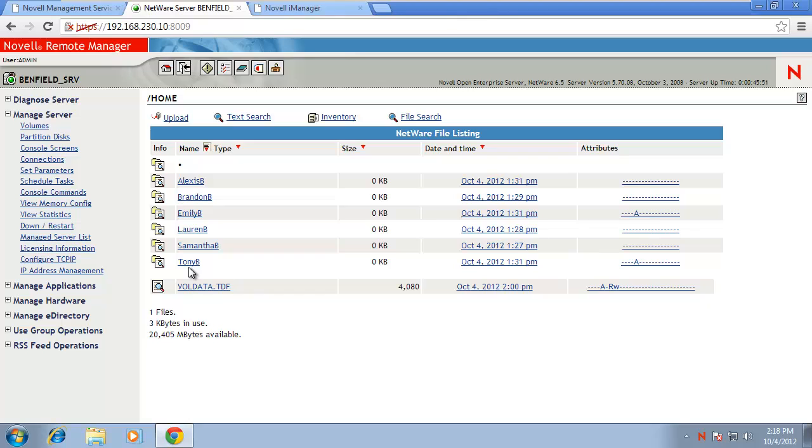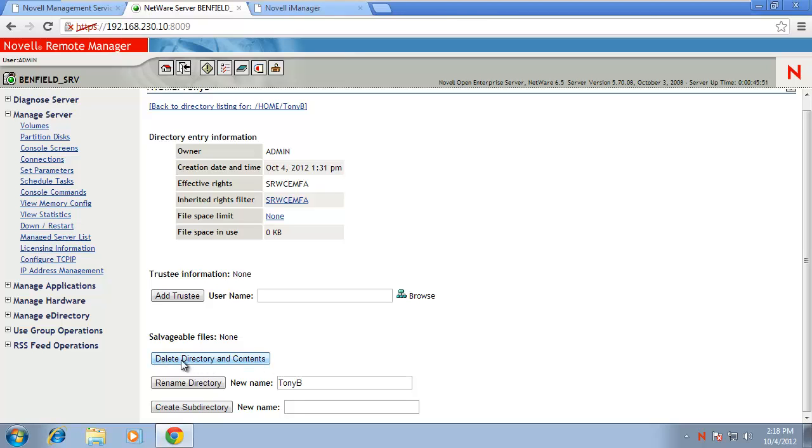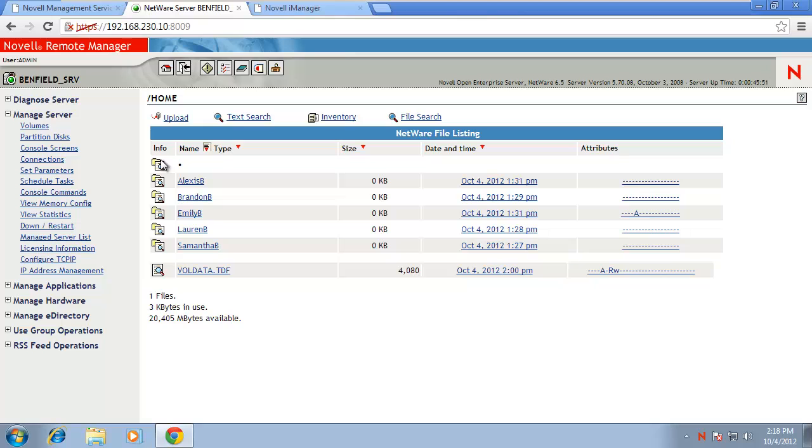So when you delete people, if you ever get to that point where you truly have to delete somebody, make sure that you go in, click on the info icon next to Tony. Way down the bottom, it says delete the directory and its contents. Make sure you do that. Are you sure? Yes, I am. And now you deleted that.